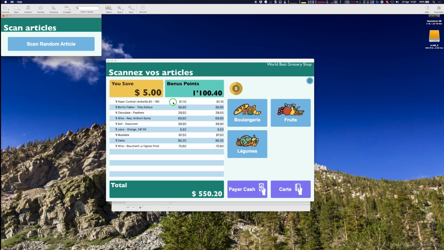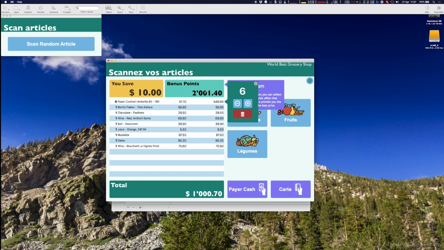If I right click on one line, I can add some articles. I reach again the $5 saving. So again here I have a small subform inside a tip. Okay, so this kind of form interface is quite nice.